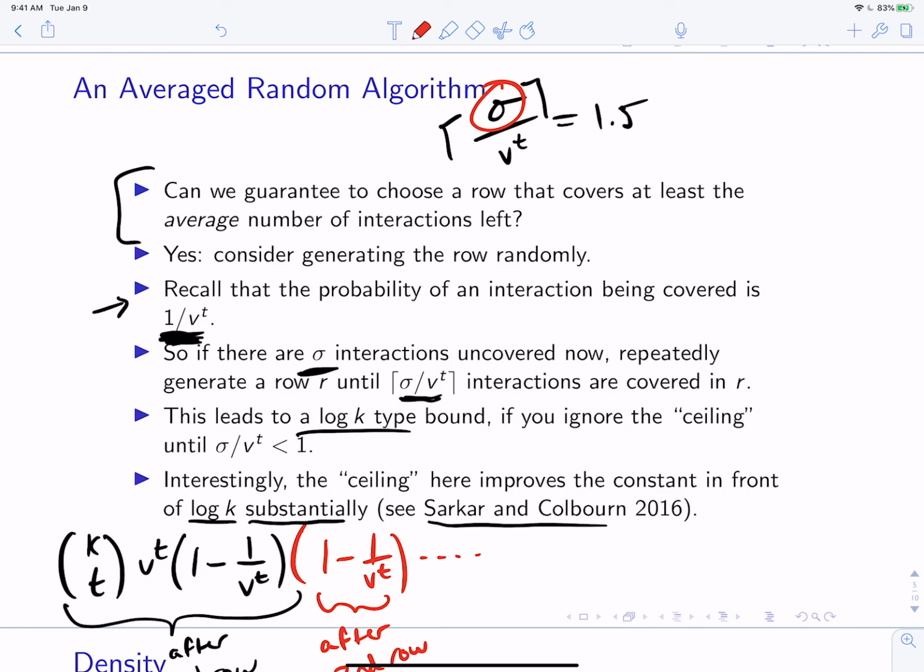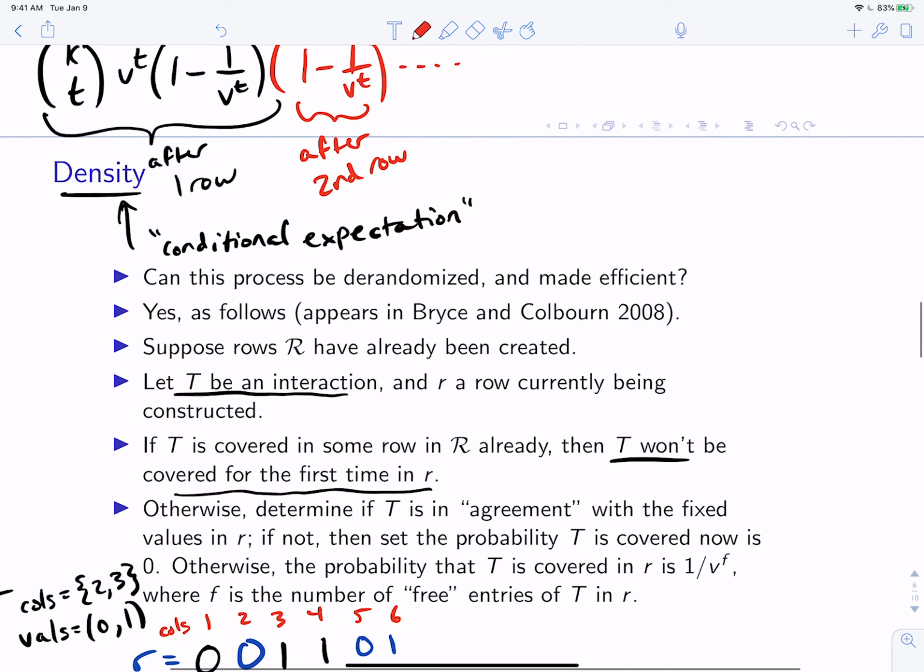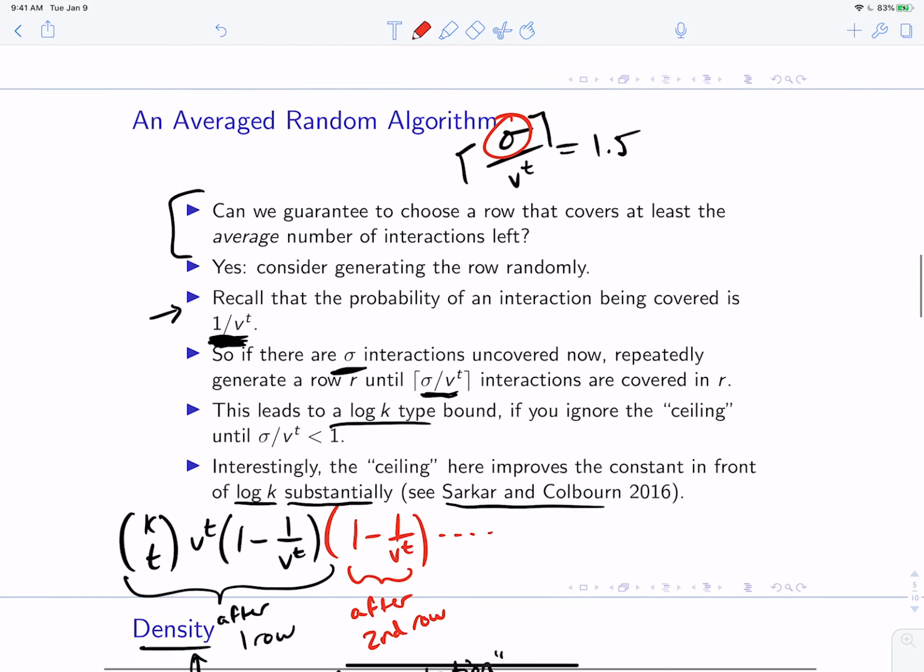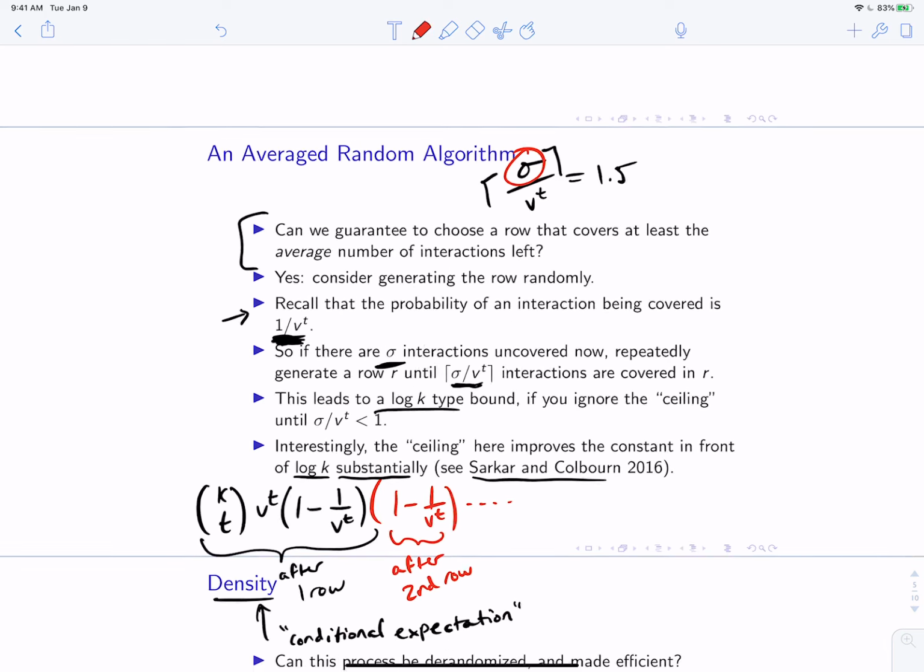So we just repeatedly generate a row until we get at least that number, put that row in, and then reevaluate how many interactions are left. And we just keep going until we have no interactions left uncovered. Now we have an array, a covering array. Of course, as you'll see in homework 4, you're not going to get the same number of rows, or necessarily a very tight bound on the number of rows you'll get. So it's not a very small range. It can be a quite big range of numbers of rows.